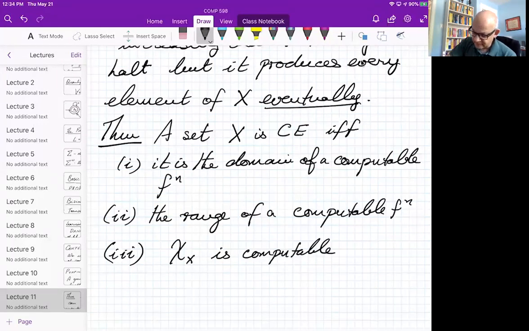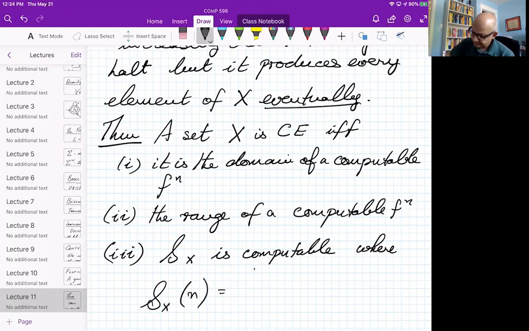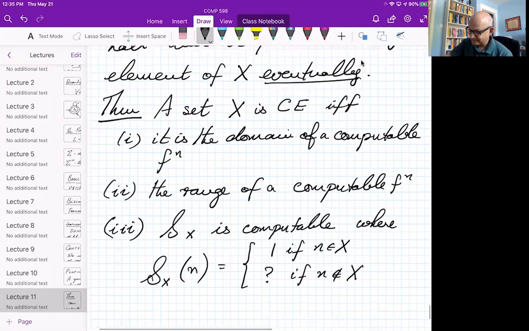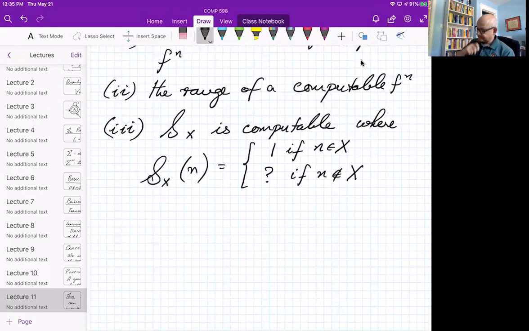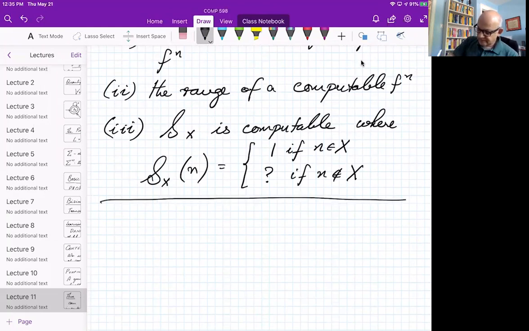But actually, let me say not chi of x. I use a different notation because this is not exactly the usual chi. So where s of x is defined as follows. Give me an n. And it's 1 if n is in X, and undefined if n is not in X. Okay, so it's kind of the semi-characteristic function. I'm not going to prove all parts of this. These are in the notes.